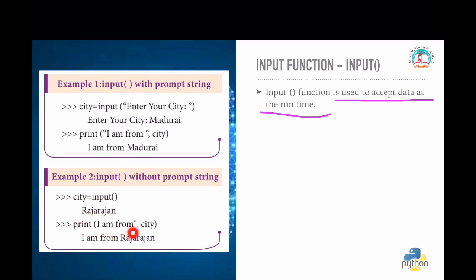Print I am from city. So what would the output be? I am from Rajarajan. So it will be stored over there as I am from Rajarajan. And then here, I am from Madurai. Here the city name is given as Madurai, and then it is shown as I am from Madurai. This is where they are getting it from the user. Enter your city. The user will enter Madurai, and then you will get the output as well.